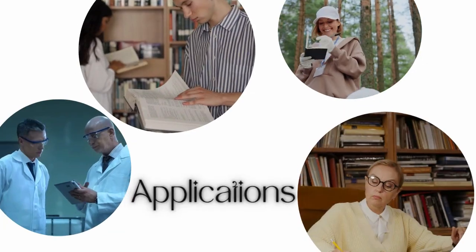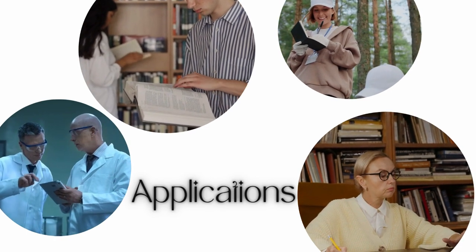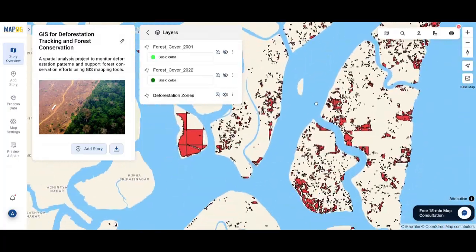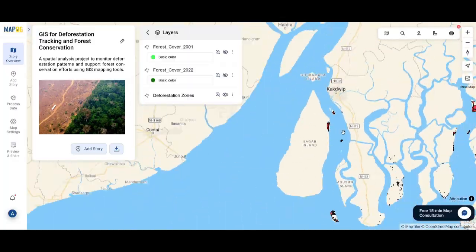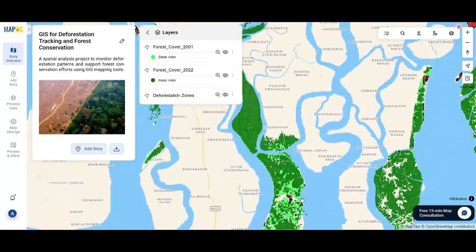Whether you're a researcher, policymaker, or environmentalist, this map tells a powerful story. A story of loss, but also one of awareness and action.